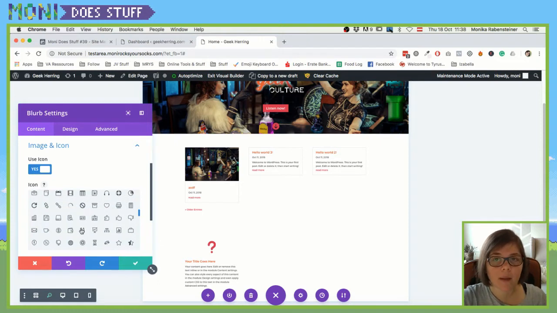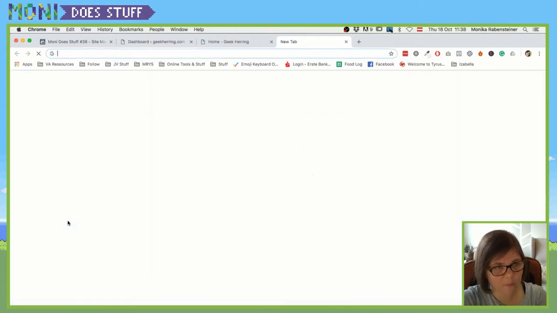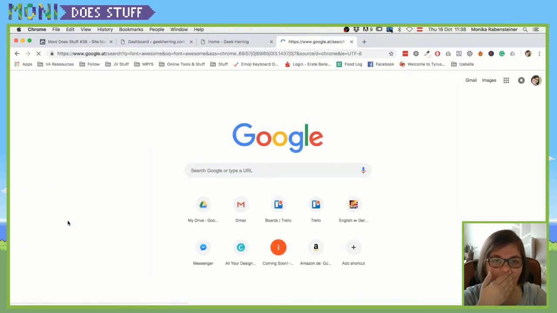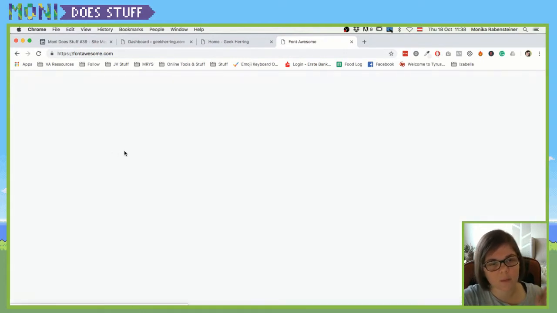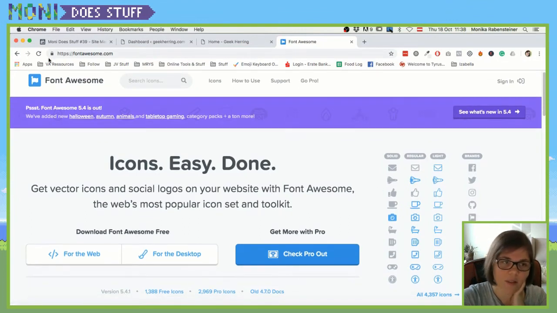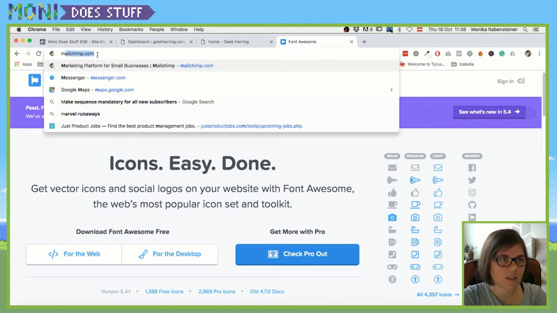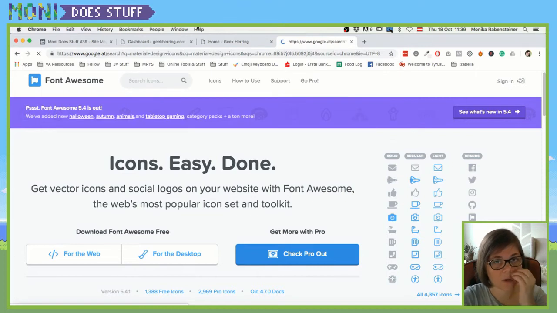I'm potentially going to make my own icons. There are a few plugins that will let you use the icons from Material, from Font Awesome. Those are also icons, but technically they're a font, and there are a bit different ones. And from Material Design icons, there is a plugin.